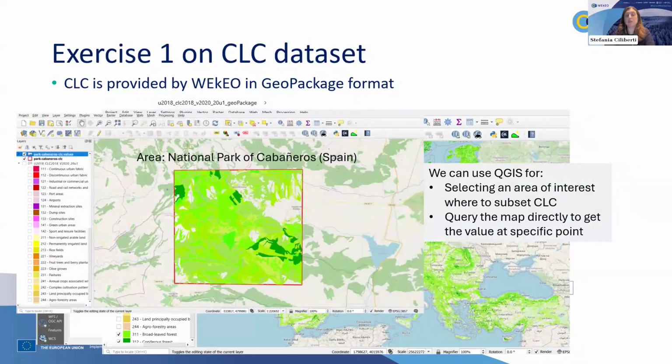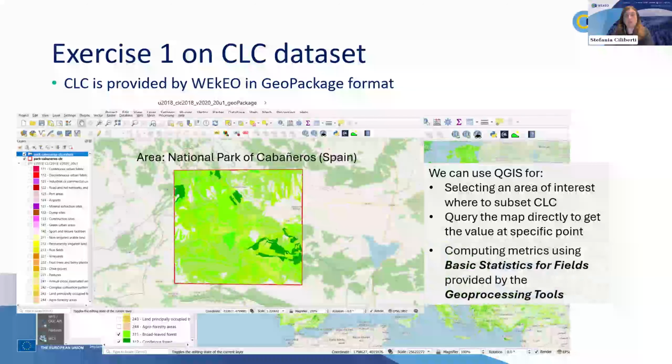And this is what I've explained in the tutorial. So basically, in the area, I selected an area in Spain, the National Park of Cabañeros, that is well monitored, especially because it's one of the most peculiar and critical areas because of wildfires. And these kind of tools can be extremely supportive in this sense.